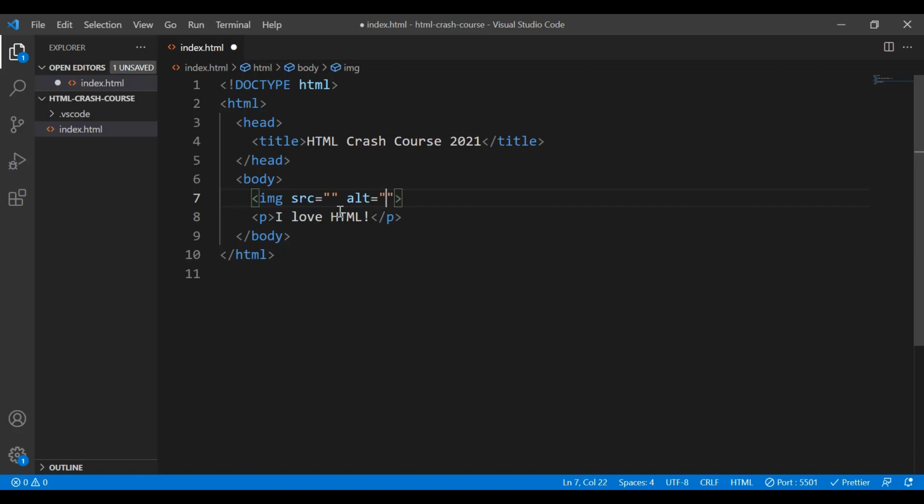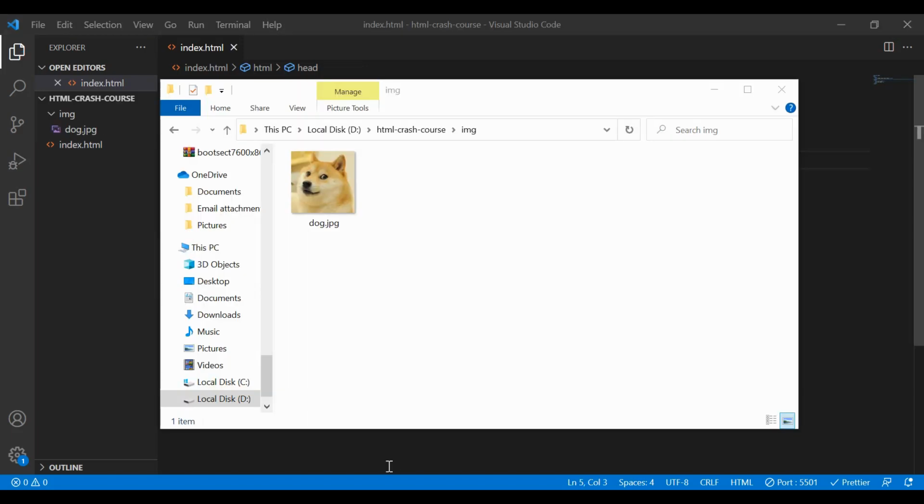So now let me just quickly import an image here. First, I want to create a new folder. You can just click on this icon right here. I will just give this folder a name, img, which stands for image. So inside this folder, I want to import an image. Okay, so inside this image folder, I just import this image right here.